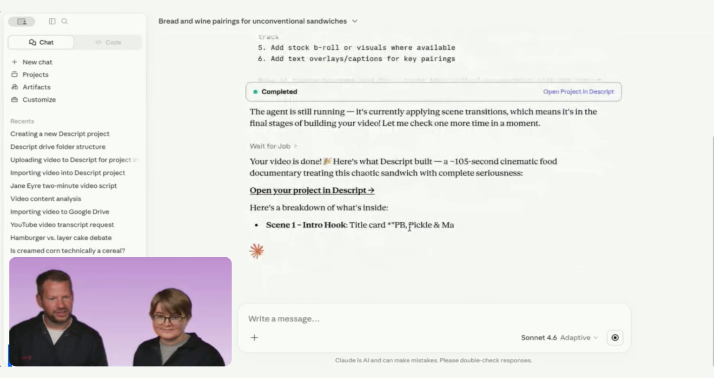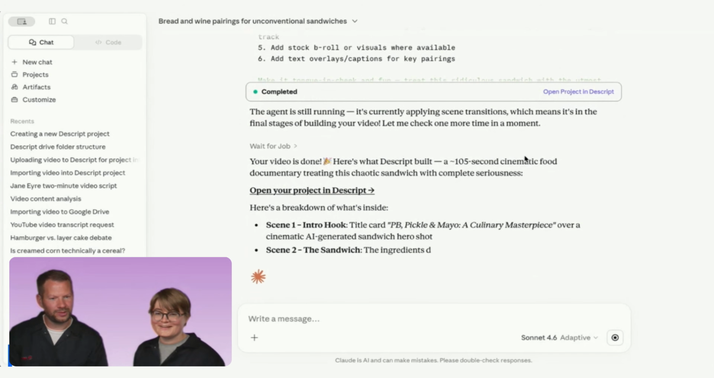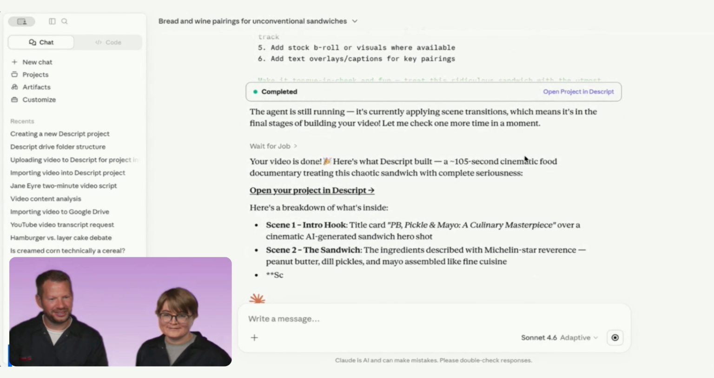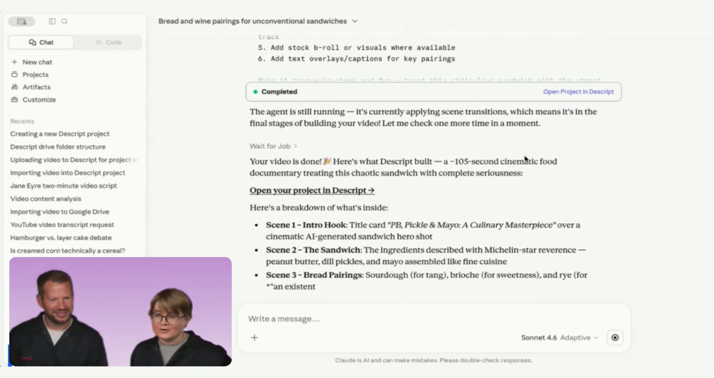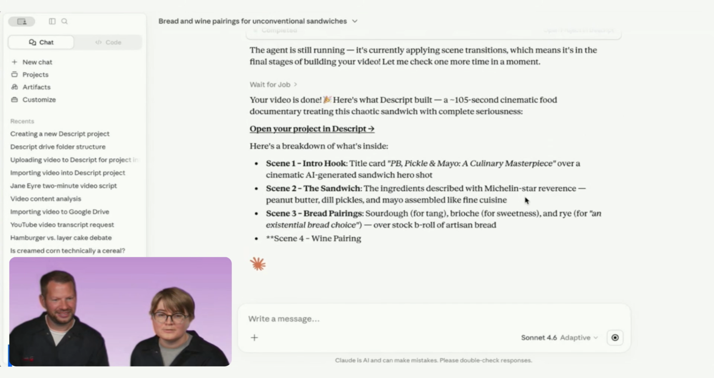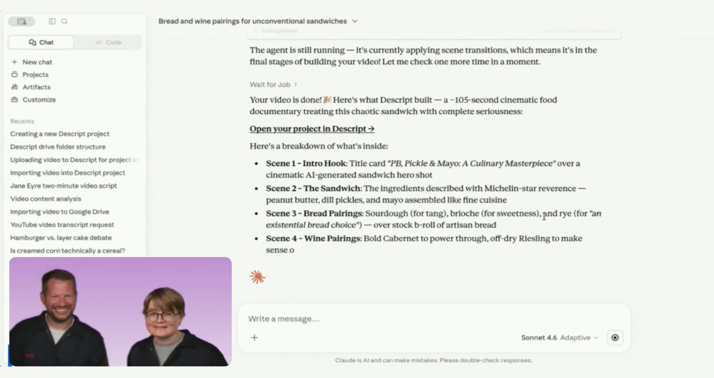Okay. Because I'm sure everybody on this Friday afternoon is wondering what wine to pair with their peanut butter, pickle, and mayo sandwich. Oh, look, and Claude describes it with Michelin star reverence. I think Jill's gonna like that.